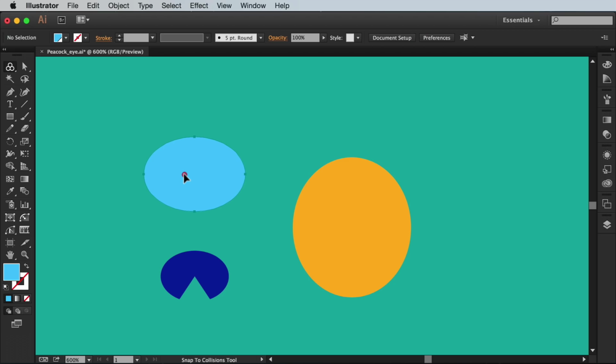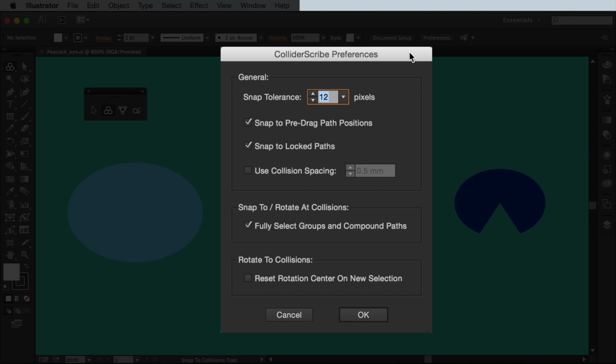For a full list of what is and isn't possible with these tools, do check out our Kaleidoscribe FAQs, which brings an end to this tutorial. Just to recap, you now know how to use the Snap to Collisions tool to collide single and multiple objects, as well as how to use the following preferences: snap tolerance, self-collision, snap to lock paths, collision spacing, and fully selecting groups and compound paths.